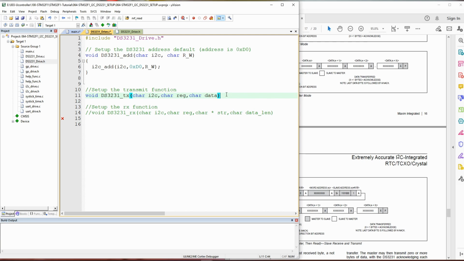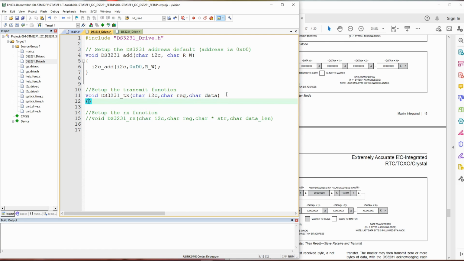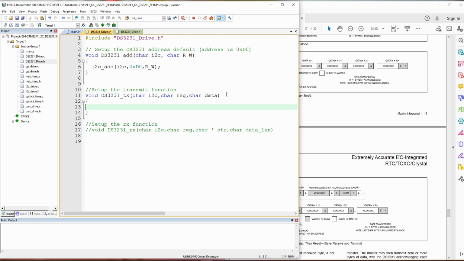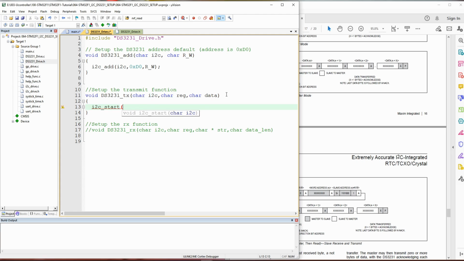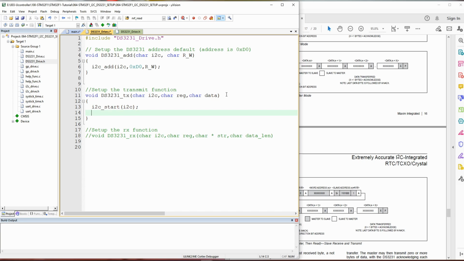This is something that we created many times, like with the BNO55 or the OLED screen. So first of all, we have to put the I2C start. With this function we start the I2C communication and we initiate it. Then we are going to use the function, the DS32 address, where we add here.